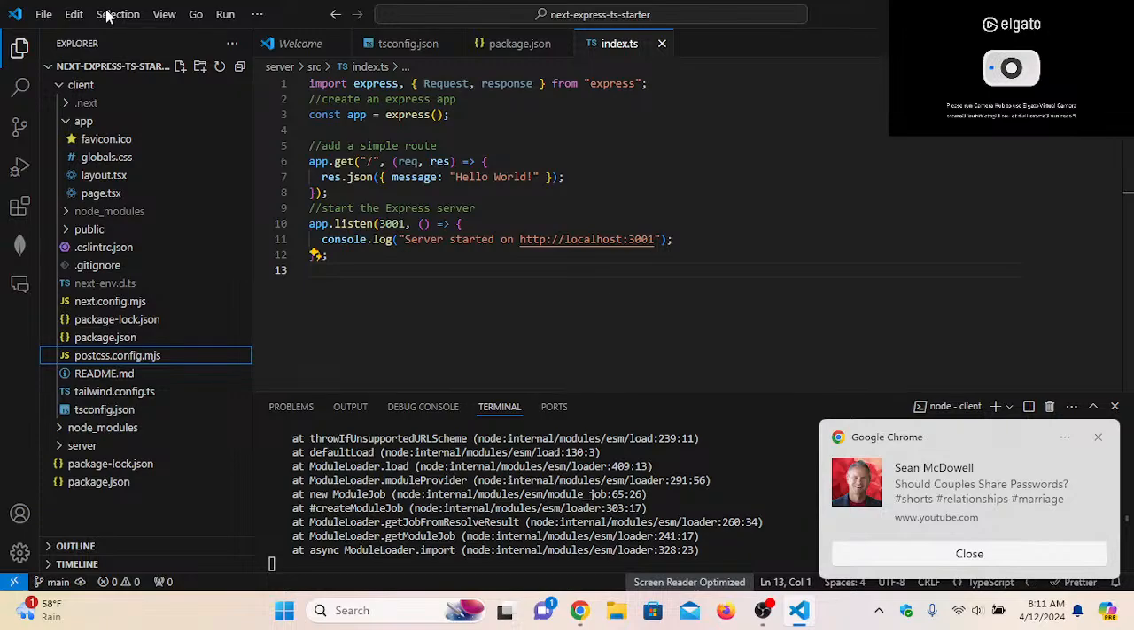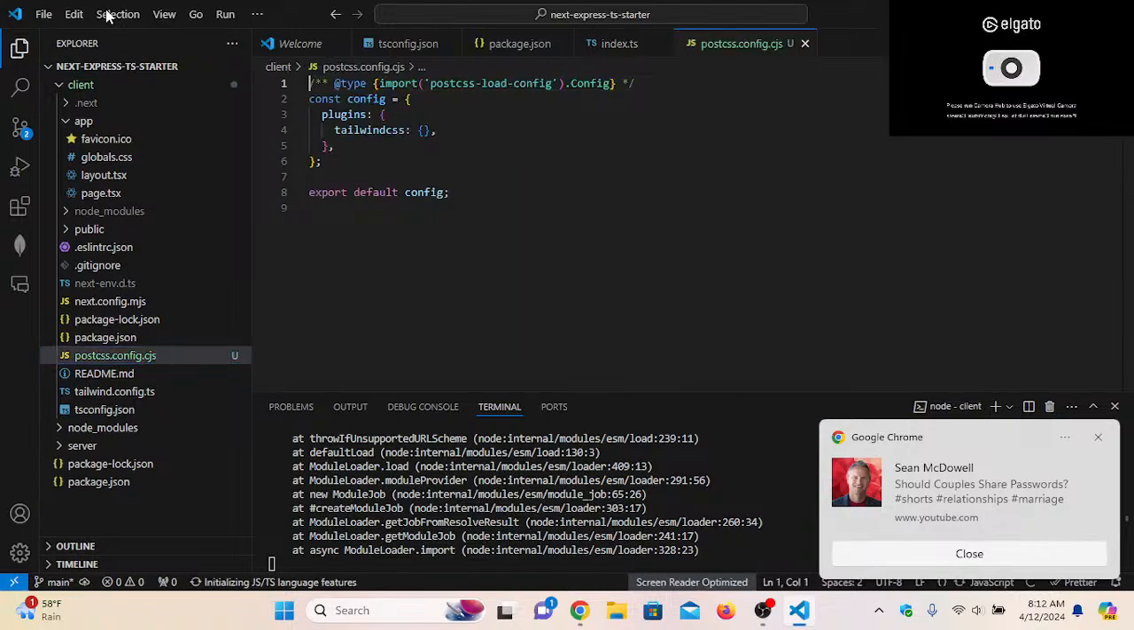postcss.config.mjs. Rename it to postcss.config.cjs. const config equals, left brace, plugins, left brace, tailwindcss, left brace, right brace, blank, export default config.